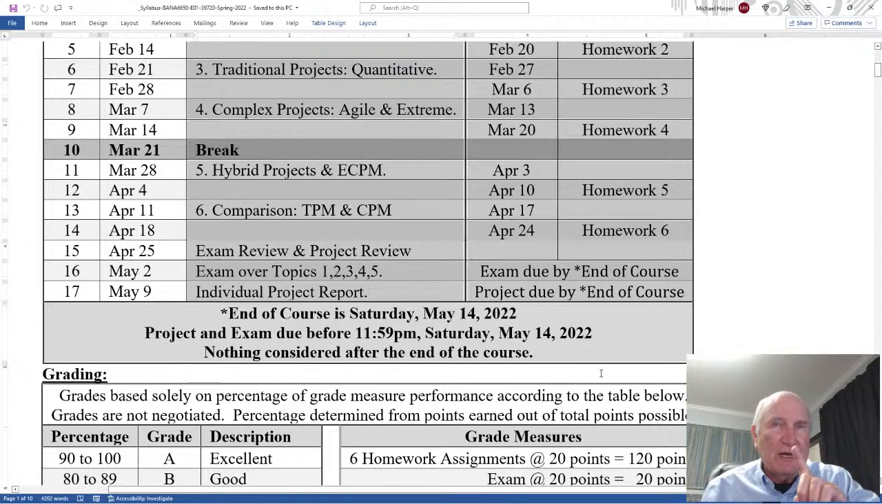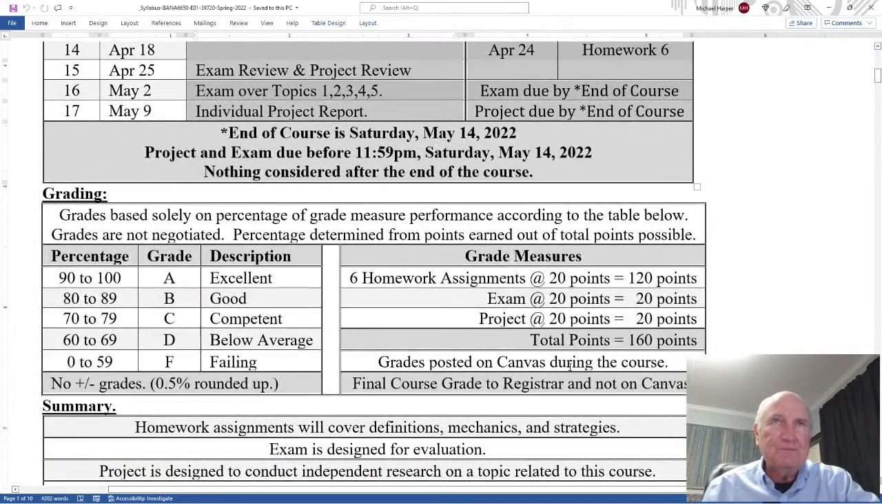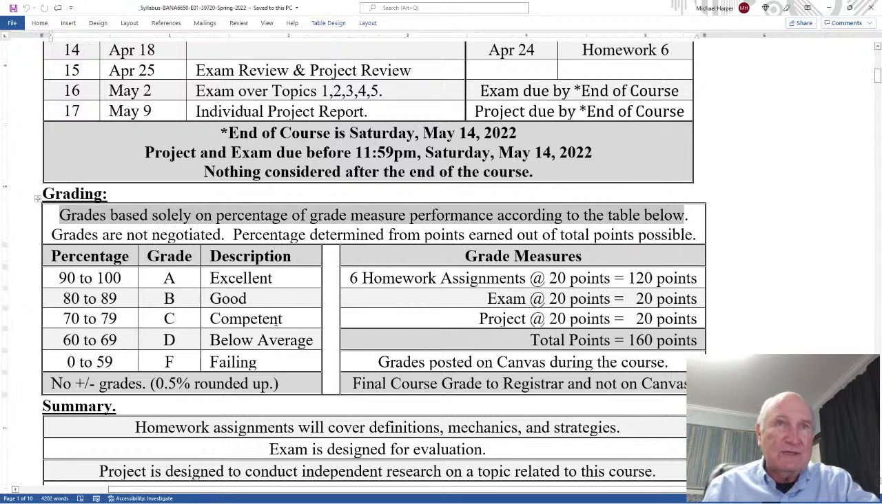But the course grade will not be on Canvas. It'll be submitted to the registrar, and then you'll get it through the registrar. Okay, but the grades. Grades are based solely on percentage of grade measure performance according to the table below. Grades are not negotiated, and the percentage is determined from points earned out of total possible points.